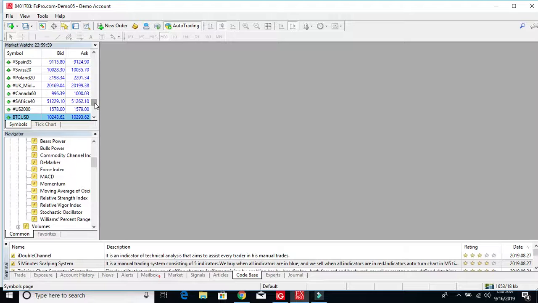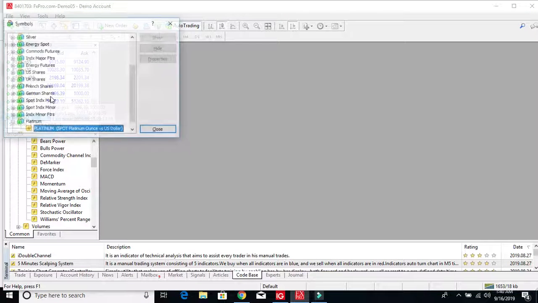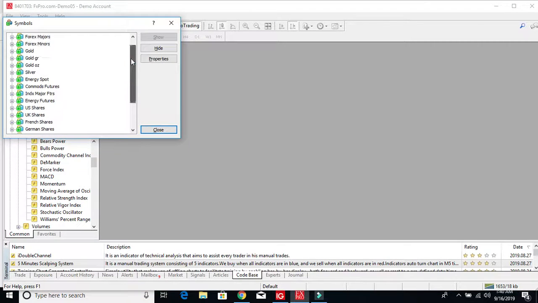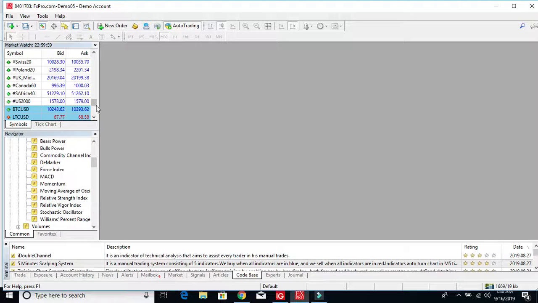So the first shortcut I'm going to tell you is that you will press Ctrl U. You will go directly to Forex Majors, Metals, Gold, Energy, Spots, US shares, UK shares, whatever is not available here you will open. You will double click here and then press show, and then you close this and come out, and you will see that particular asset is parked at the bottom of your list. So that's how you add. Normally when you press the show all button, everything comes in front of you. So this is how you select an asset.